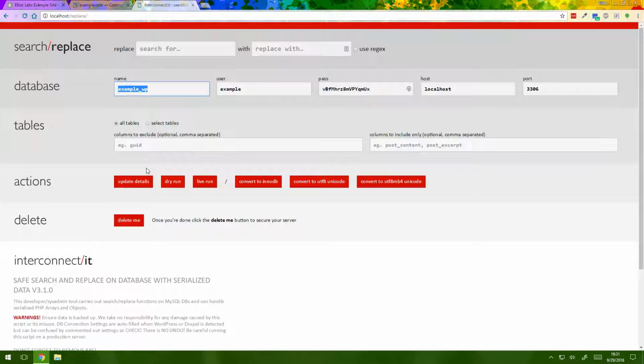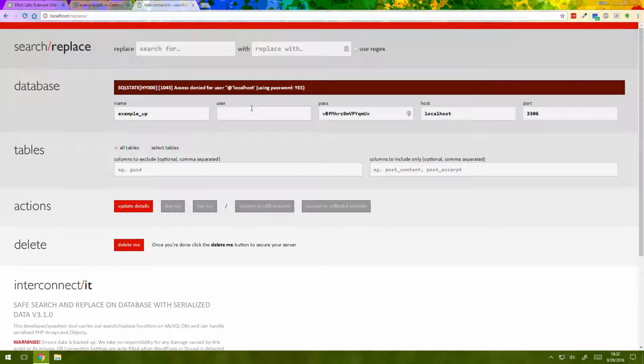wp-config.php file. So if you want to make sure everything is set up properly, just click the Update Details button. It'll check your database name, your username, and your password against the localhost at this port that is specified. And if all the buttons are lit up properly, that means it's ready to go. If it's not set up properly, then you'll see that it's all grayed out.